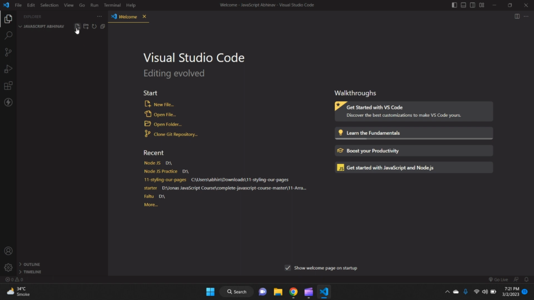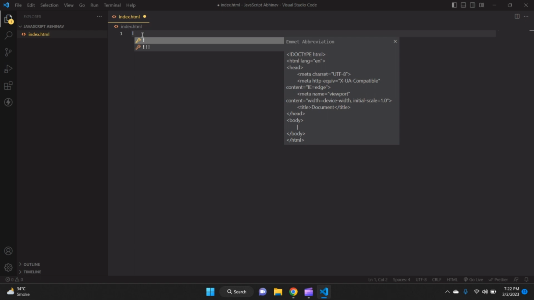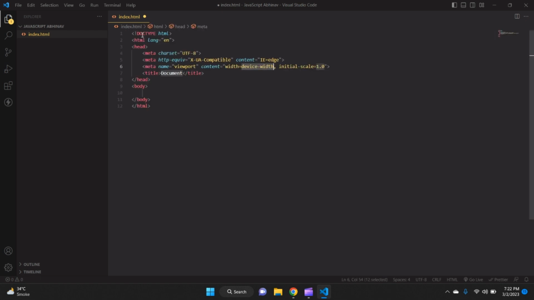To create a new file in the folder, here you can click on new file and then write index.html. Firstly, we are creating an HTML file. Just enter exclamation mark and hit enter. This is a functionality provided by Emmet that is inbuilt in VS Code, so it will give you a structure of an HTML file. Now here you just have to mention the title.